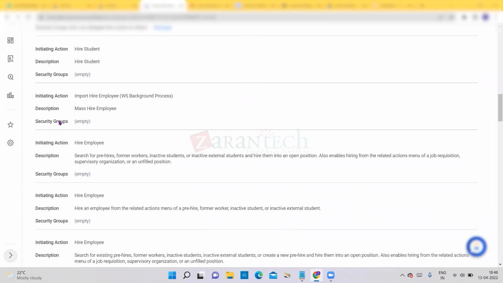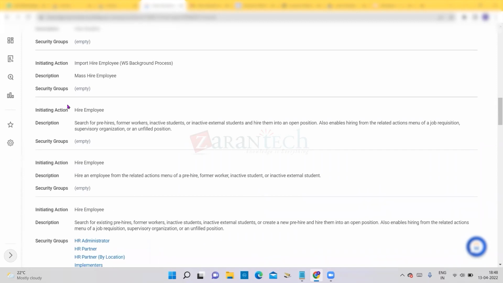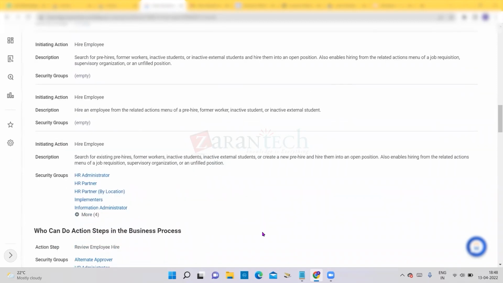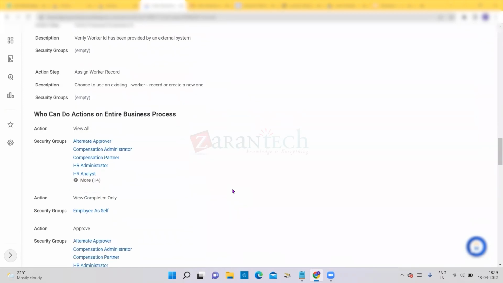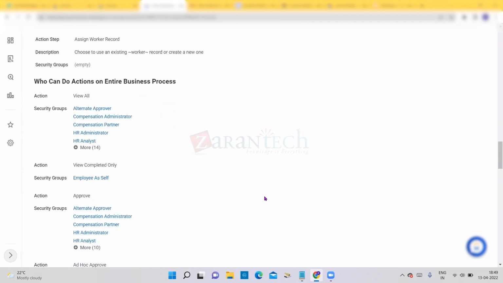Okay. And we even have the mass hire employee initiating actions, right? All these security groups are defined. You can just go and define the security groups who can do the action steps in the business process. Action step means, in the business process we also have review employee hire, verify proposed employee ID. So for each of the actions, you define which security group can perform it. So based on each action we define the security group access. Okay. And who can do actions on the entire business process.